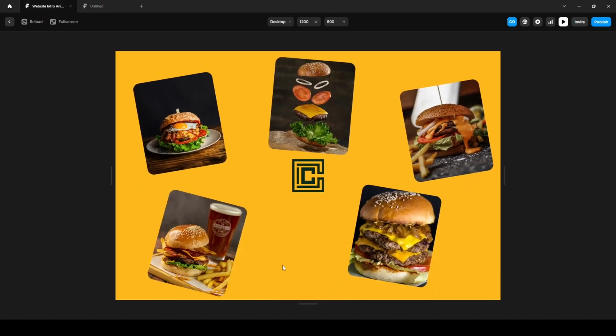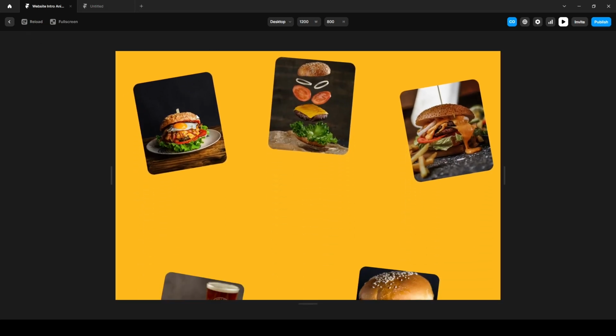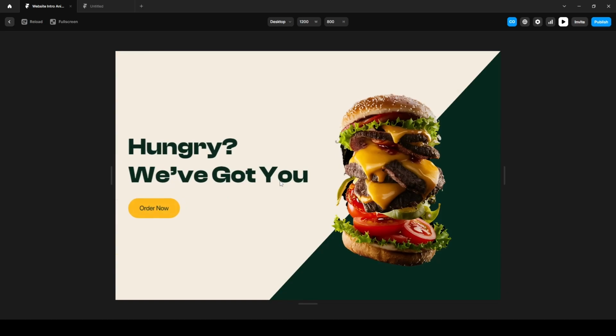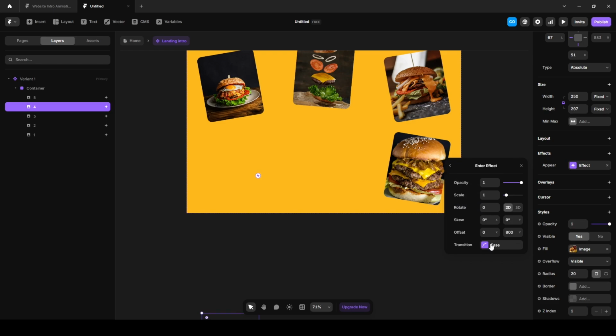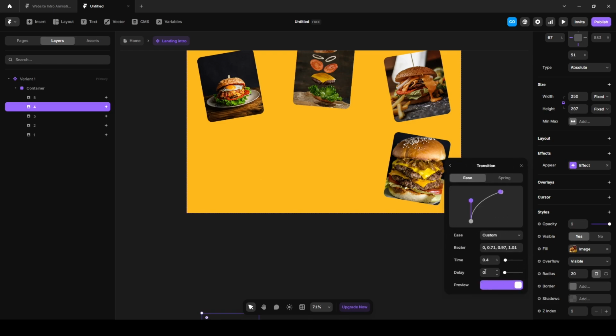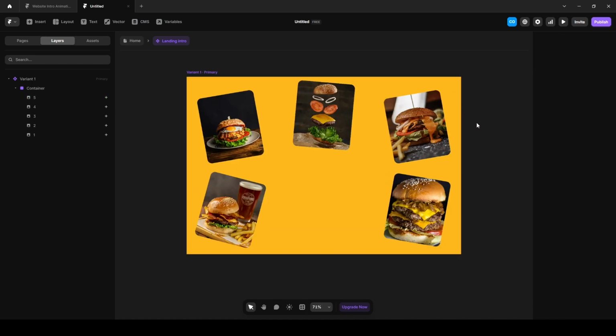If you look closely, the last two images start their animation slightly later, as you can see. So adjust the value here, click on this image, again go to effects, effect, transition and add delay like 0.3. Again set the value 0.3. Now let's preview our animation to see if it's working or not.